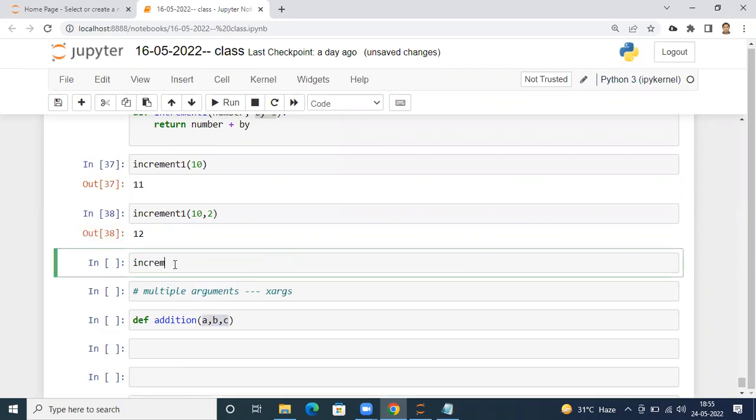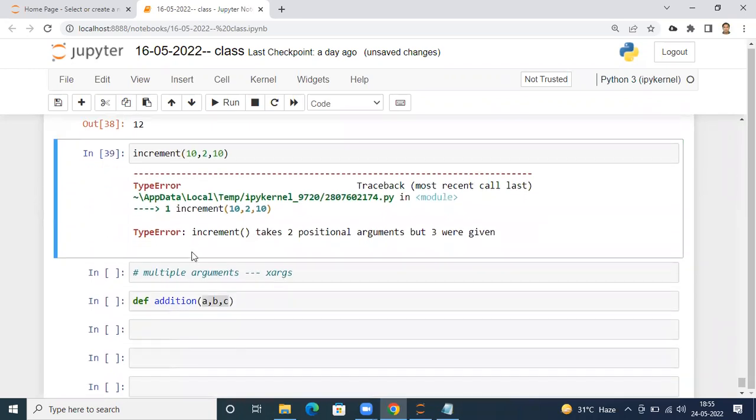If I mention increment 1, I think increment is self-explanatory. Let me show you that. Suppose I punch 10, 2, and 10 again. See what I'm getting: increment takes 2 positional arguments, but 3 are given.